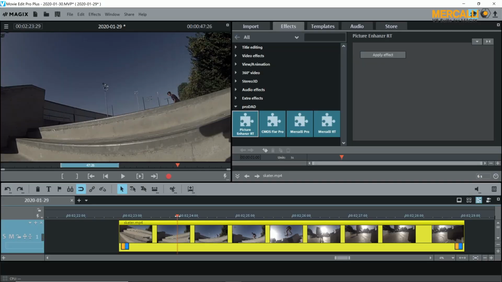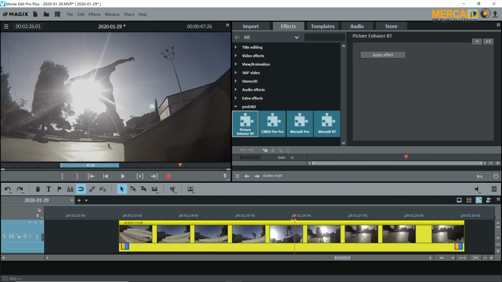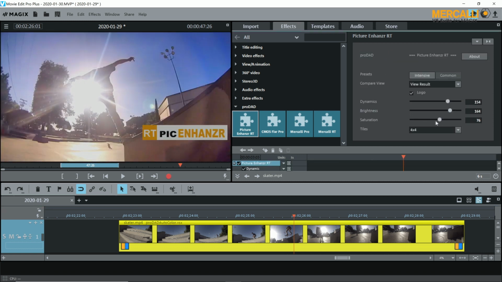Shooting against bright light can be challenging. Often the image looks rather dull, and improving those images can be quite a task. With Picture Enhancer, you intensify this look within seconds. Here, we reduce the brightness, achieving a richer look.